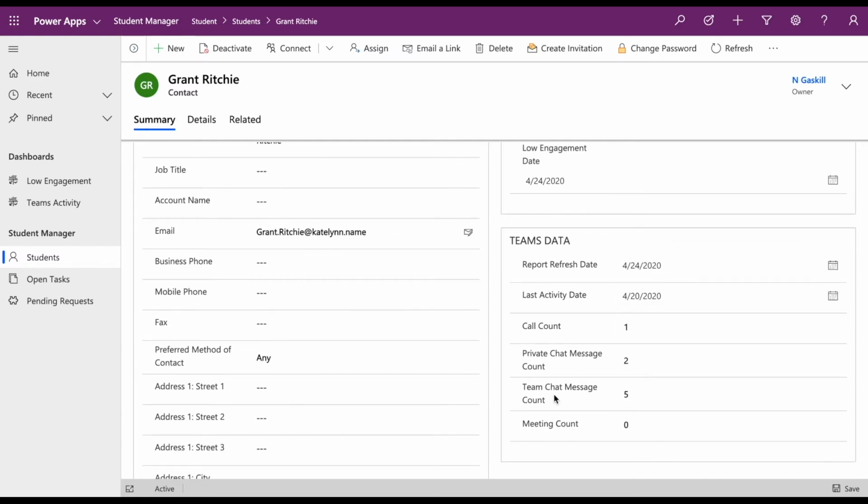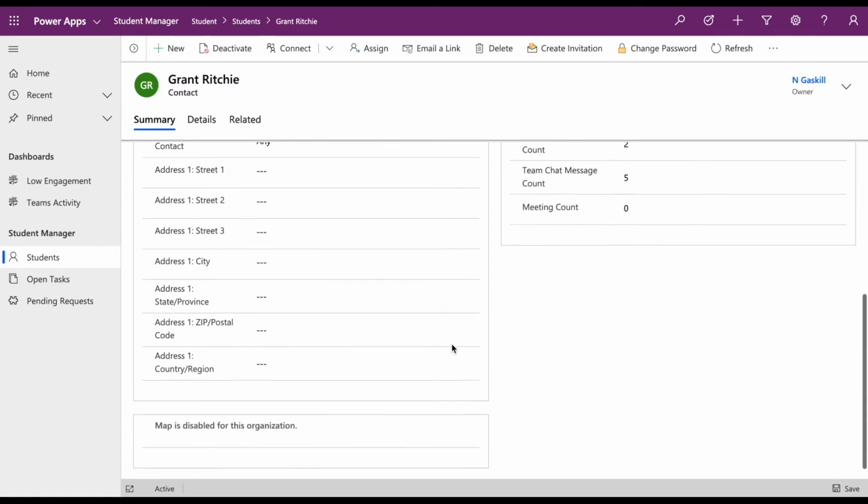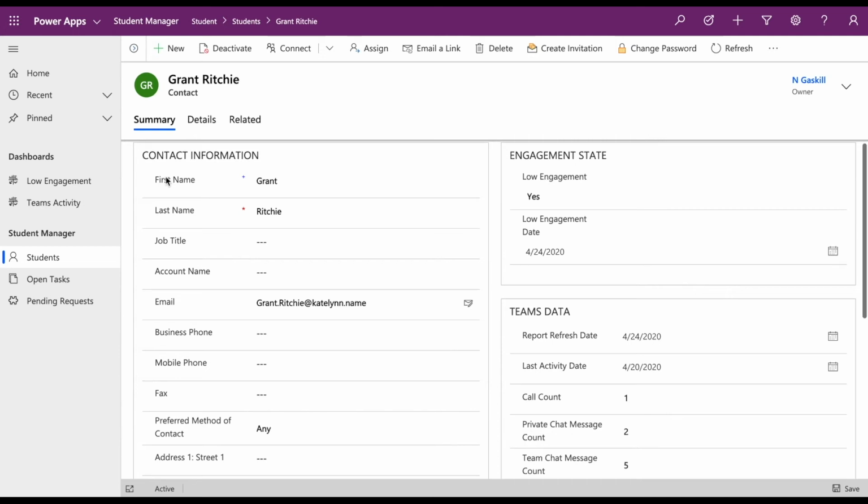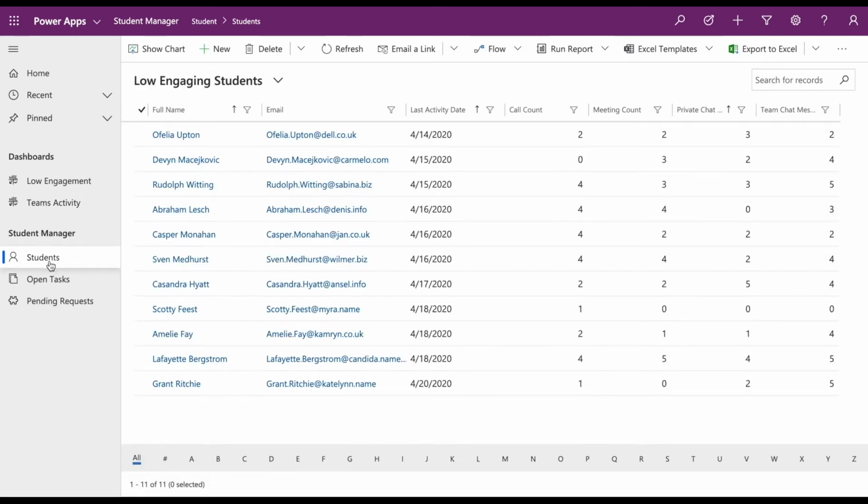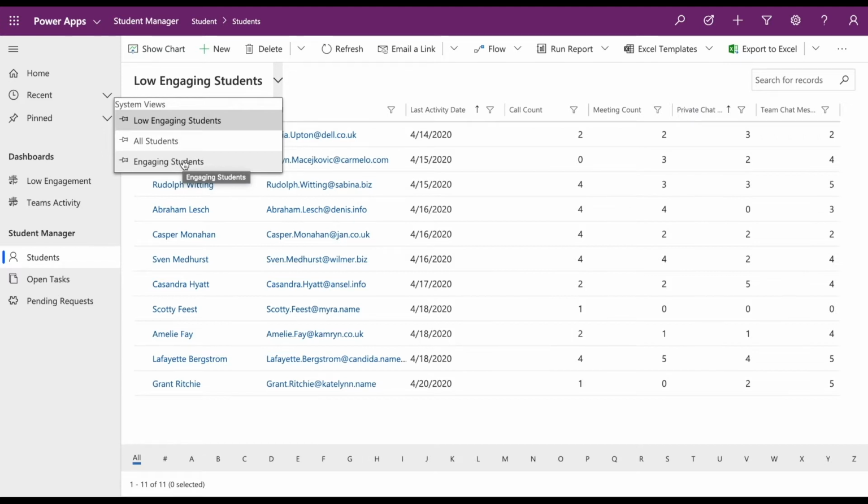And then finally, in this section here, we can actually see the Teams data in our case. We can see the last time the data was refreshed, the last activity date that was reported from Teams, and then the different metrics that we are looking at. Once a user has been identified as being low engaging, they appear in this list. We also have different views as well. We can look at all students, or we could look at the engaging students.